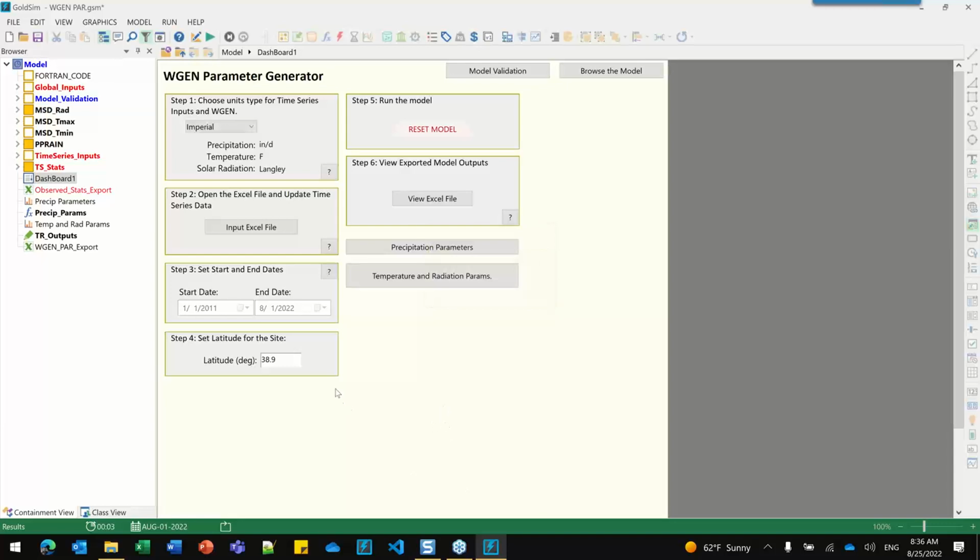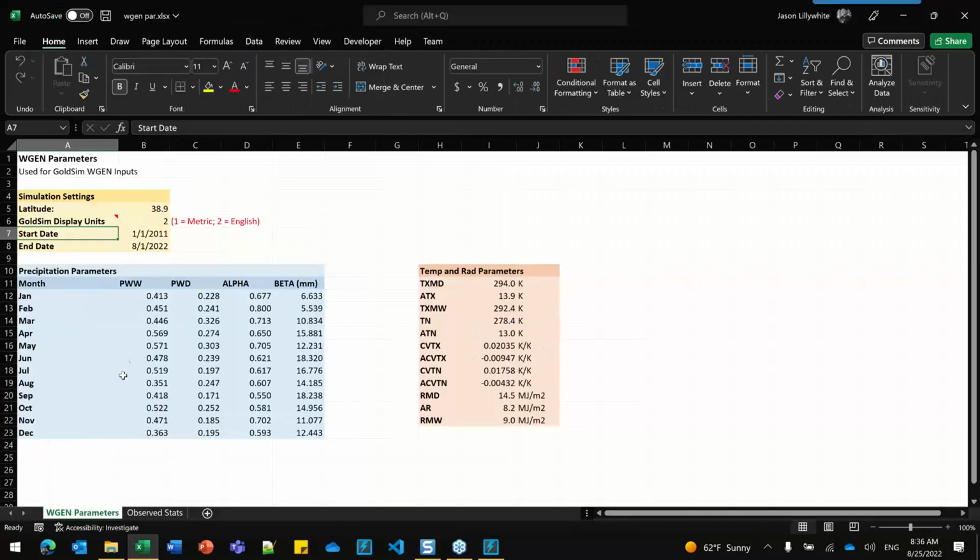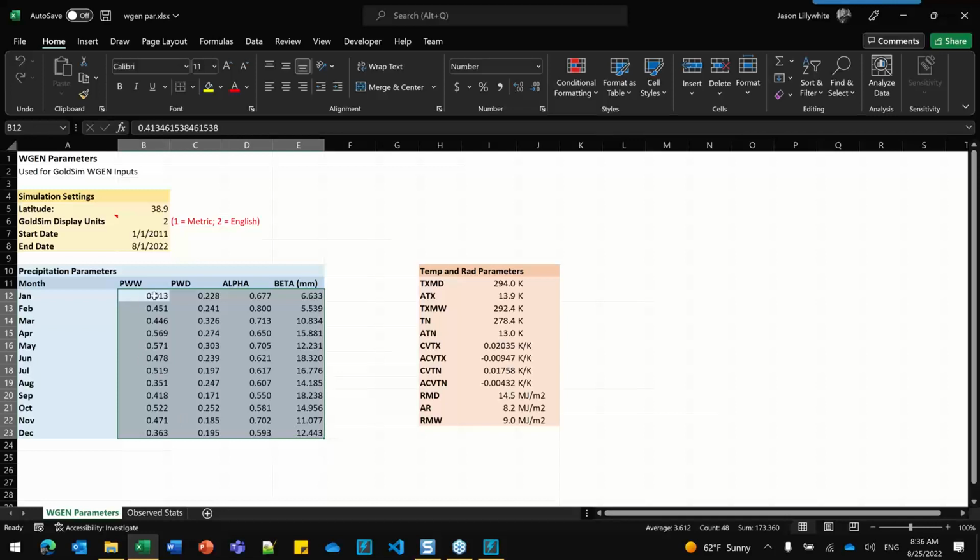All right, so when you run the model, you'll see that you can view the output file of this model, which is 2 sheets here. Let me open this. So the main part is the WGEN inputs. You don't need to touch these. These are what are used for WGEN to run. It uses the same latitude value that you entered, also the choice of your display unit. And then these are the main inputs for driving precipitation. And then for temperature and radiation, these are the values for that.